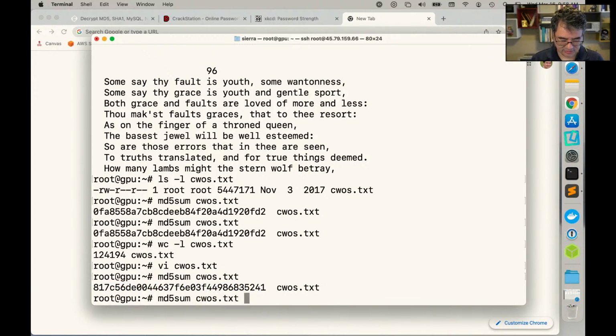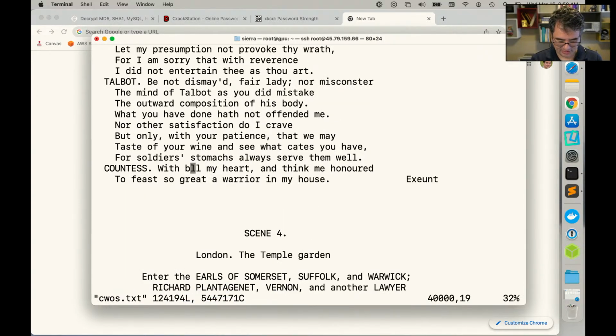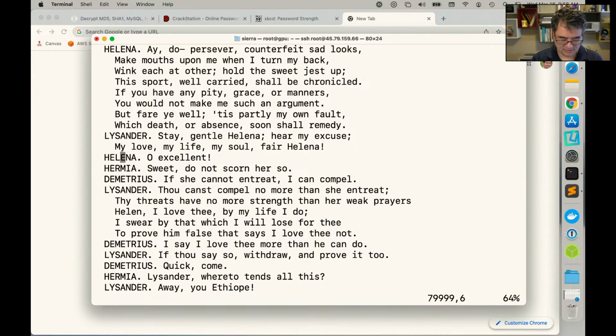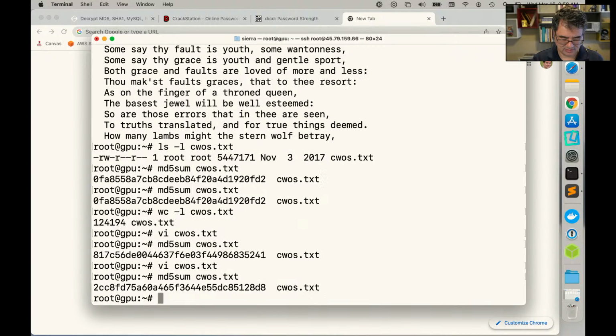Okay, let's make another change to this file. Let's go to a different line, say 80,000, and I'll change one of the letters in there. Then run the hash again. And we can see we get a completely different number. Again, we don't know what has changed, but we just know that something is different.